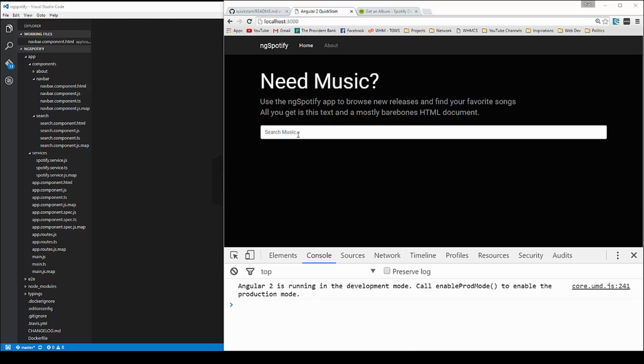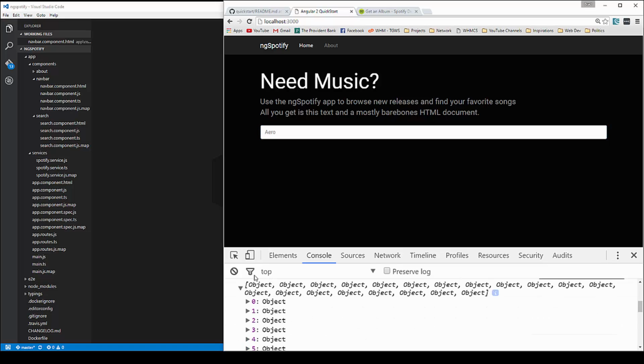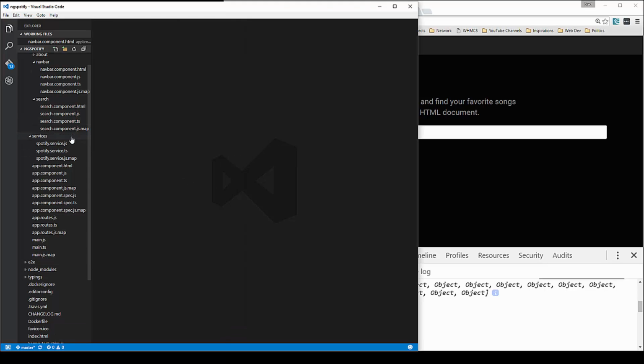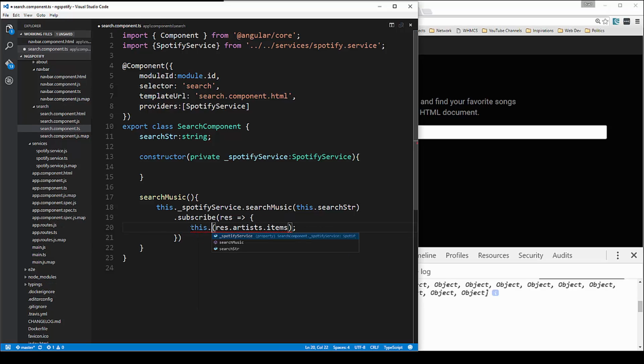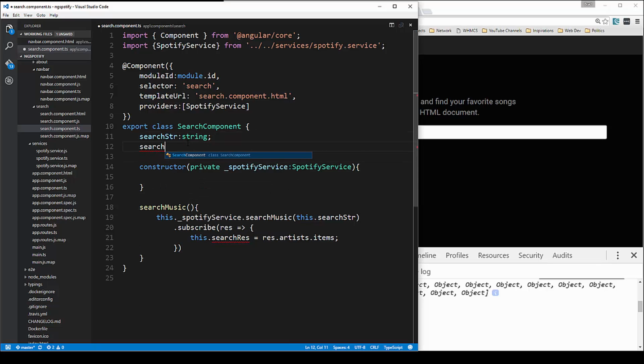All right, so now that we created our service and we're able to search for something and have it pop up down here in the console, we want to take this and put it into the application. So let's go to our search component, and where we have the console log, we're actually just going to change this. We'll say this.searchRes for search results, and we'll set that to the res.artists.items. And if we're going to use this as a property, we need to set it. So let's go right up here and say searchRes.